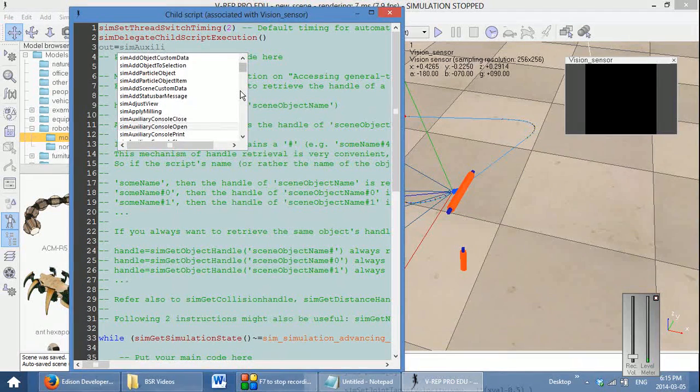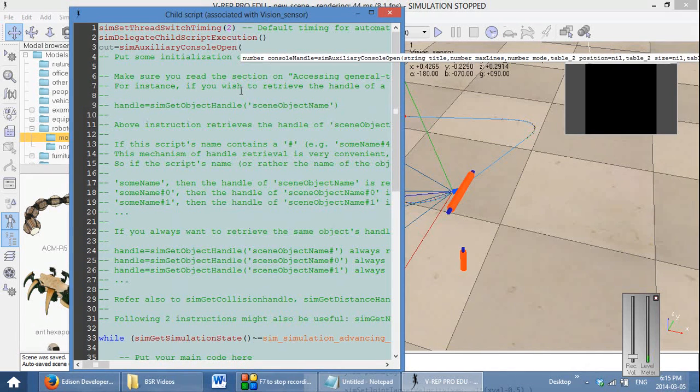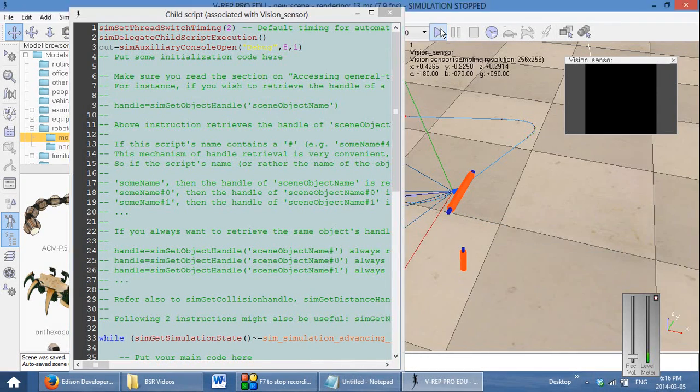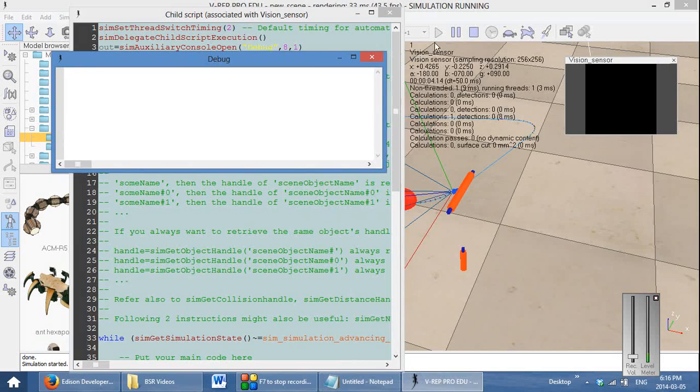And you select the open, and then when you open the bracket it gives you a whole bunch of options for the input. The first thing it wants is a title, and we'll just call it debug. And then the second option will be number of maximum lines, and we'll arbitrarily set it to 8. And then comma 1. Alright, so now if you run your script, this debug console comes up.